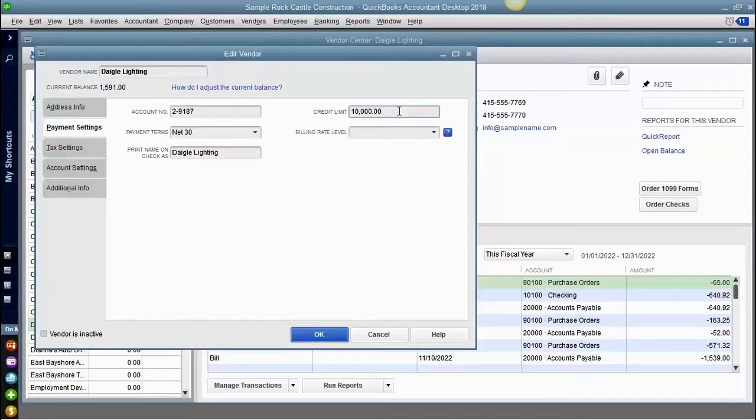What is your credit limit with that customer? Here we have a $10,000 credit limit. What's going to happen is that if you have accounts payable and it reaches past that $10,000 limit, QuickBooks will pop up with a message to let you know what's happening with it.